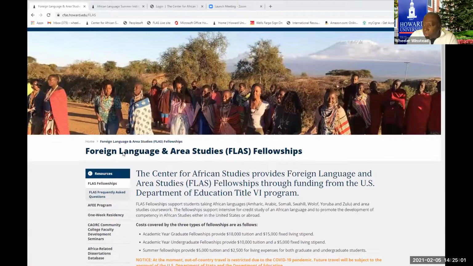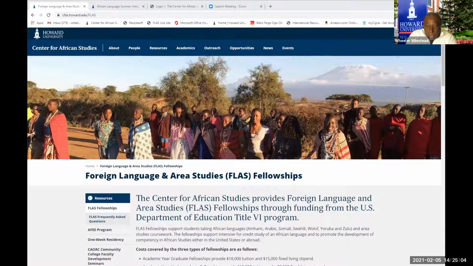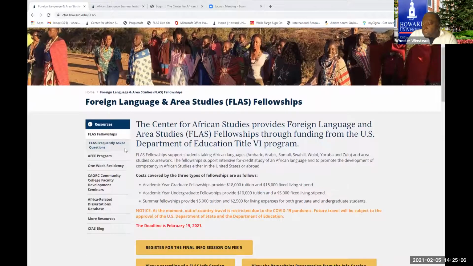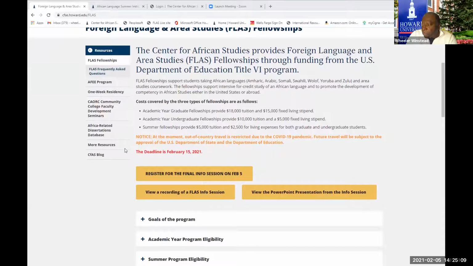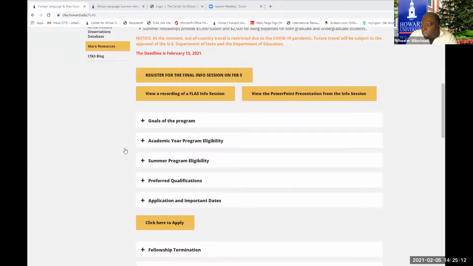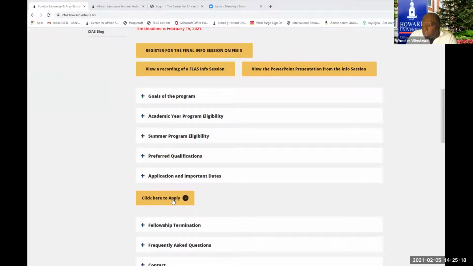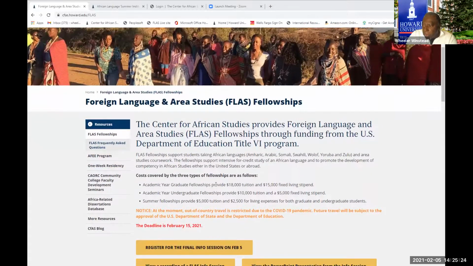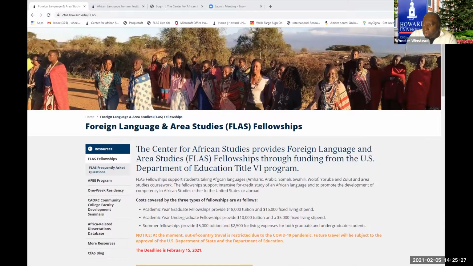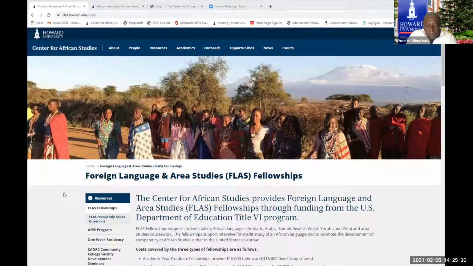Okay, so this is what the site looks like on the Center for African Studies. You're going to come here, and this is going to give you information about the FLAS, the goals, academic year eligibility, summer eligibility, and you will be able to click here, and then you start to apply. So this is the website that you actually will go to in order to apply. So let me come back. I'll stop sharing here, and let me pick up where I left off.